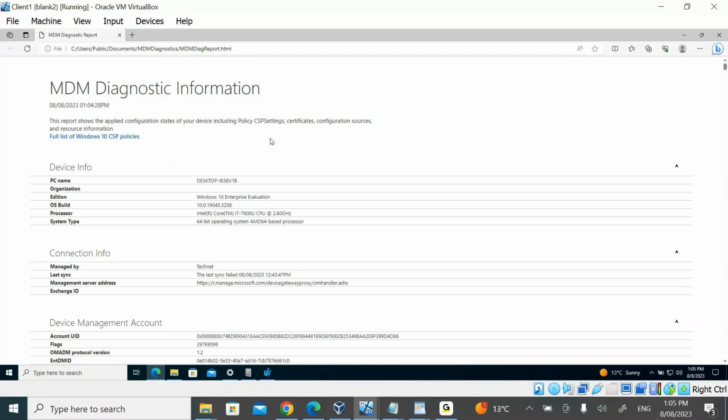So let me double click on this MDM diagnostic report. This is basically like a group policy result, GPResult, which we used to do before using the command prompt. It gives you information about the device: the PC name, the operating system, the build number, the processor and system information, managed by, and last synchronization. And when you go down, it will give you the device management account.